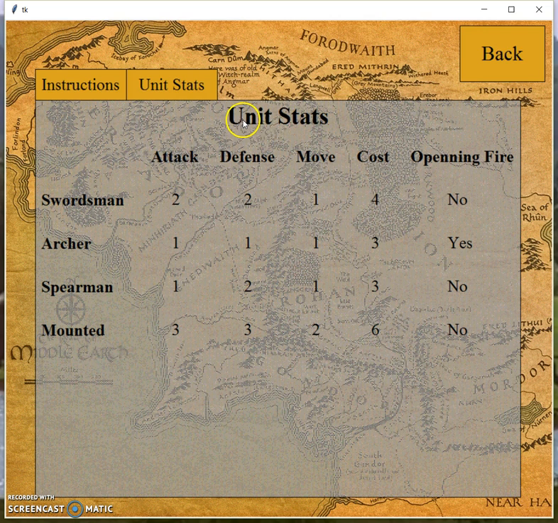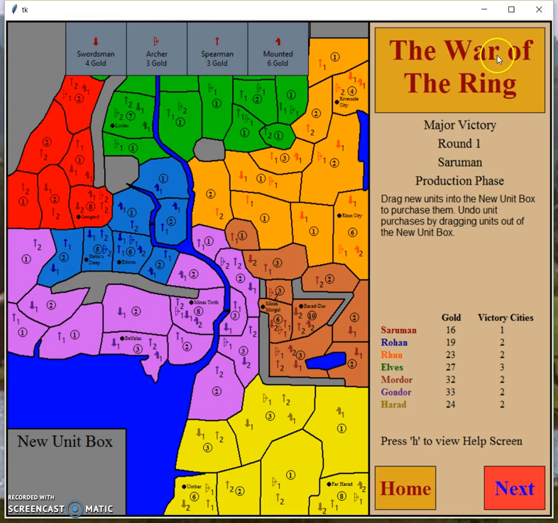Another thing you can do is take a look at the unit stats. So in the game, there are 4 different types of units. The attack and defense stats just represent how strong they are in attack and defense. Move represents how many spaces the unit can move in a turn. Cost is then how much gold it would cost to build the unit. And then opening fire is a special attribute that only the archer unit has, and that becomes important in the battles, which I'll get to as I demonstrate the game.